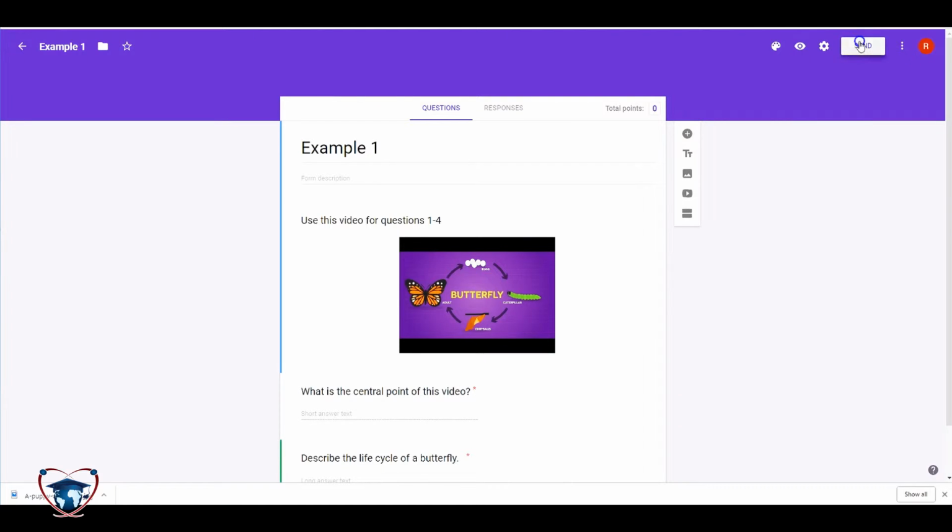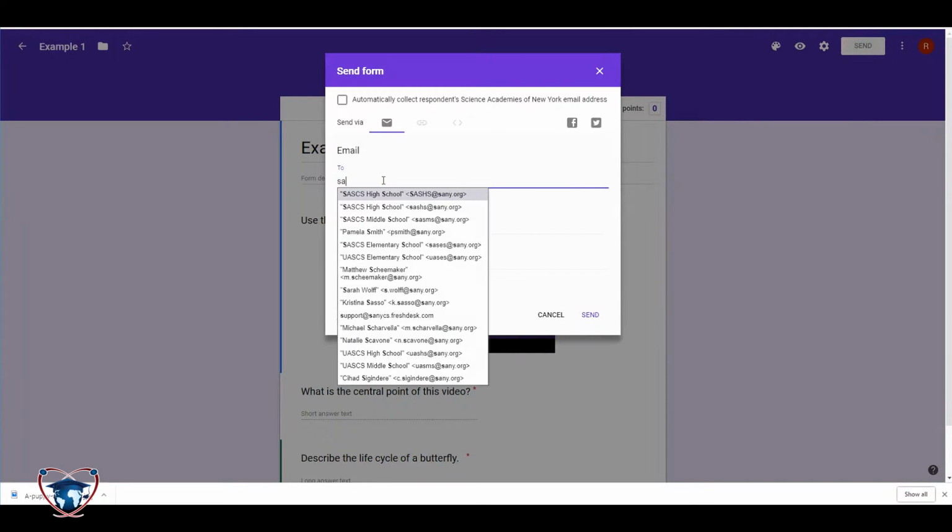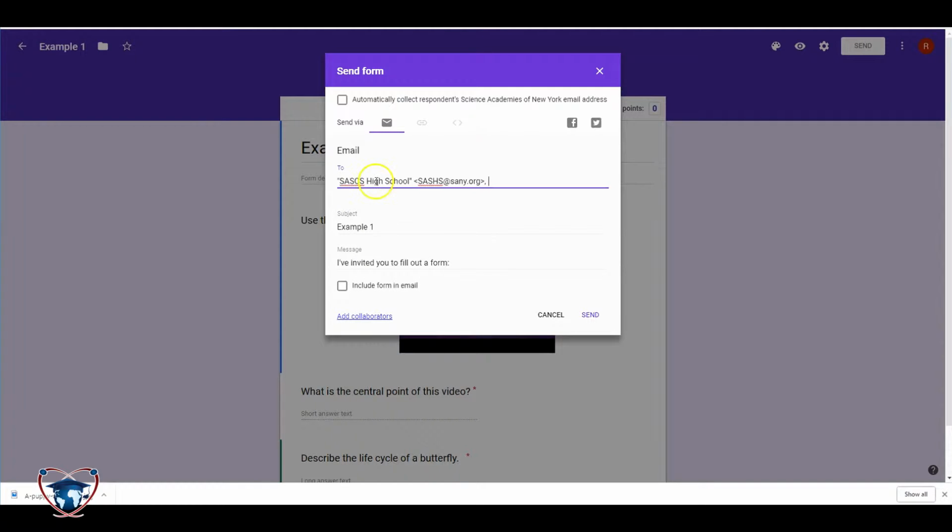Let's start there. Now we can send, if you have a group set up, such as a high school group, we can simply send this out. The message can be left as the default, or you can write something like please respond ASAP. We can embed the form in there if we choose, and we can simply hit send.